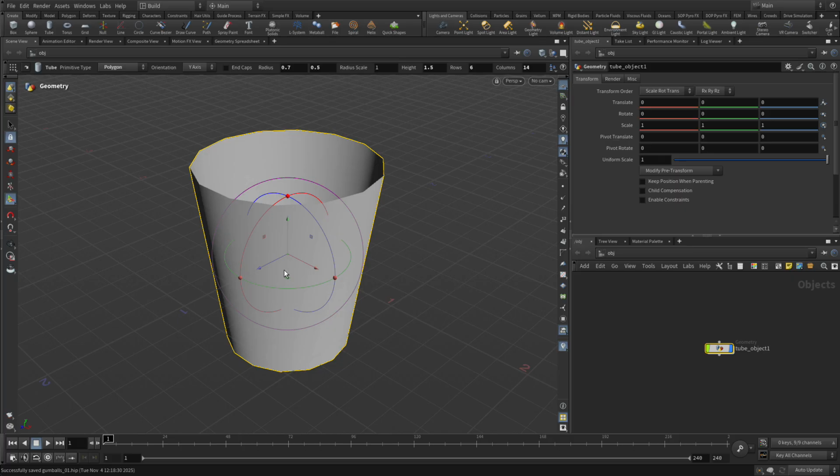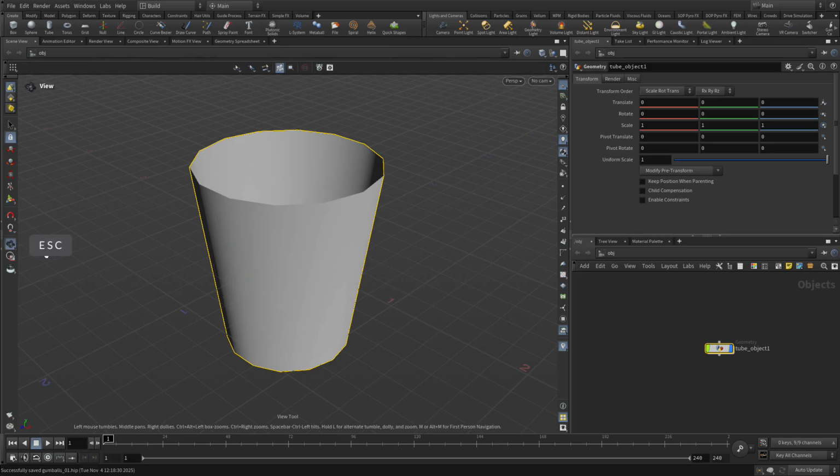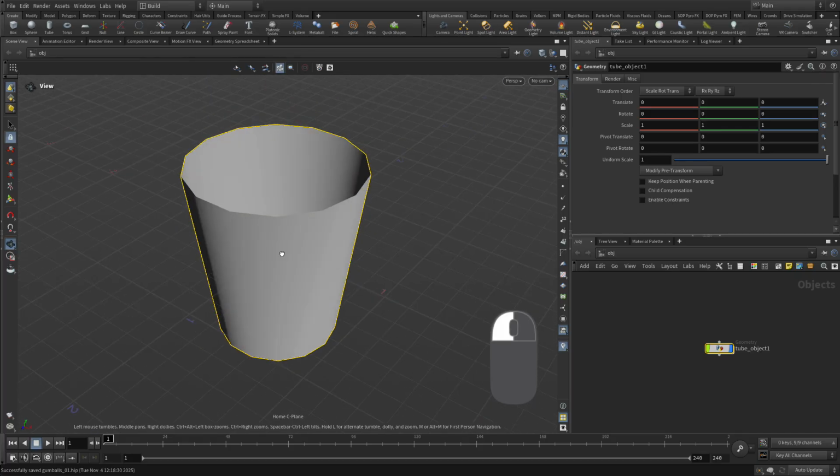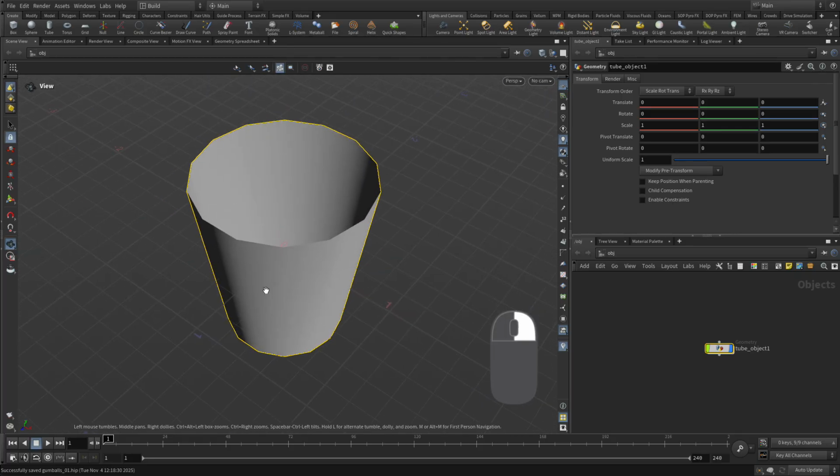Now to take a look at it, we're going to want to use the View tools. Now the way the View tools work is there's a couple different options. One is we can click on this tool here, or press the Escape key to go there. So once we have this, we can left click to tumble, track with the middle, and dolly in and out with the right.